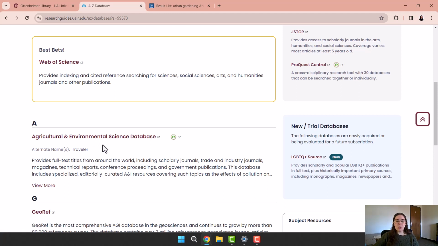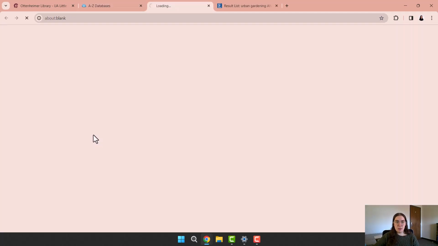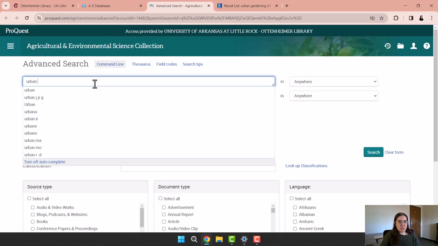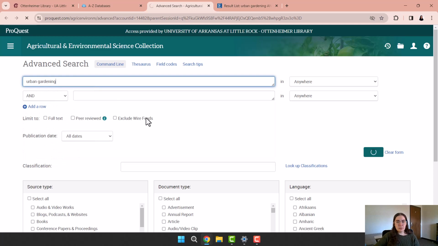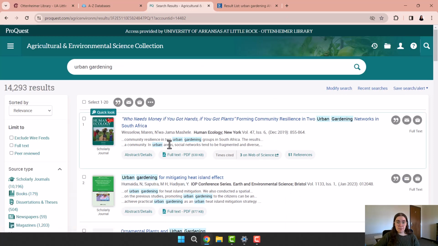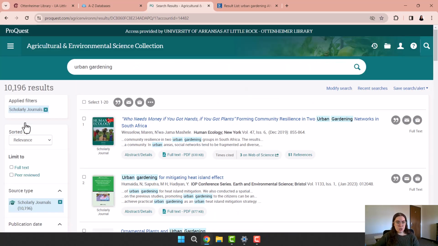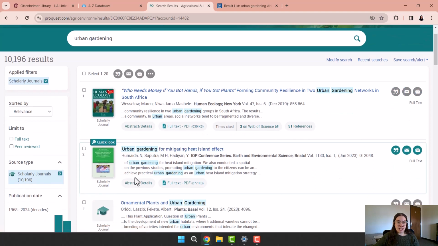It includes scholarly journals. This means you're going to be able to find those peer-reviewed articles. All right, and let's use our same search terms, urban gardening, and let's see what it comes up with. Okay, so here it has similar filters here. I want only scholarly journals because I'm only looking for peer-reviewed articles in this situation. So it's saying here's a scholarly journal, and then I could look at these different articles.